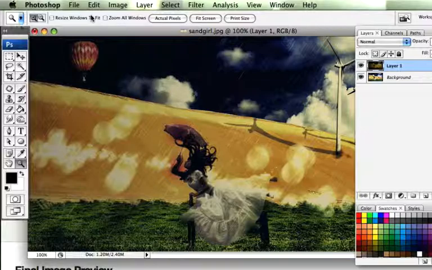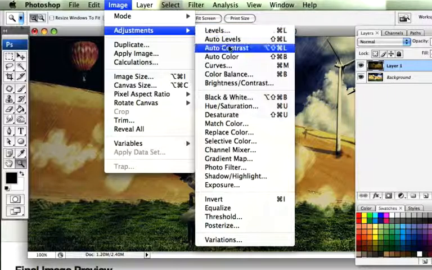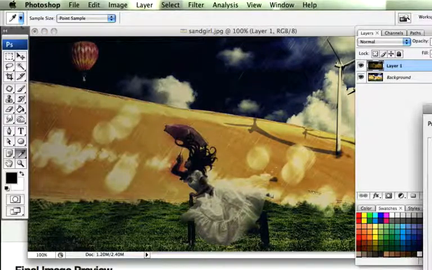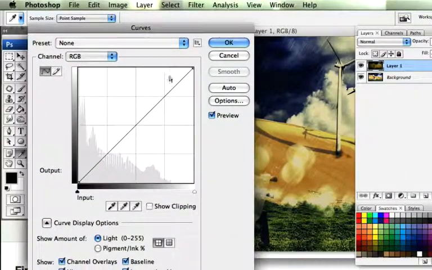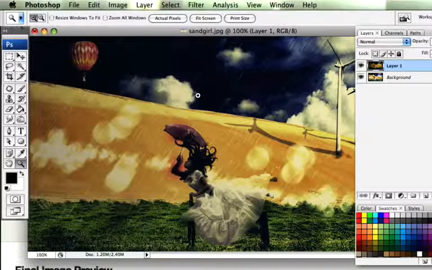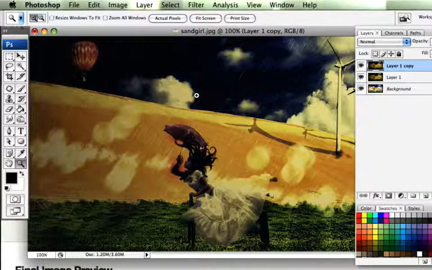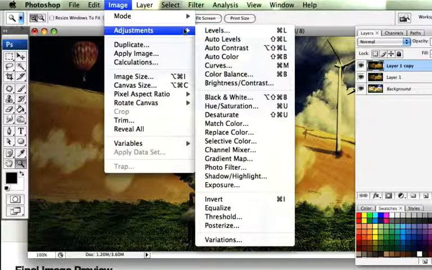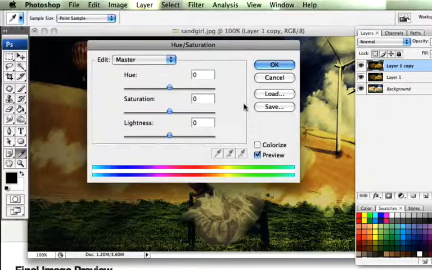So head up to Image, Adjustment, and Curves. Let's bring these over. And again, we're just going to move this just up just a little bit, and then bring this down here, like so. So a fairly shallow kind of arch there. Okay, click on OK. Once we've done that, we're going to duplicate our layer. We're going to go to Adjustments, Hue and Saturation. Lots of adjustments here to get this final image just right.